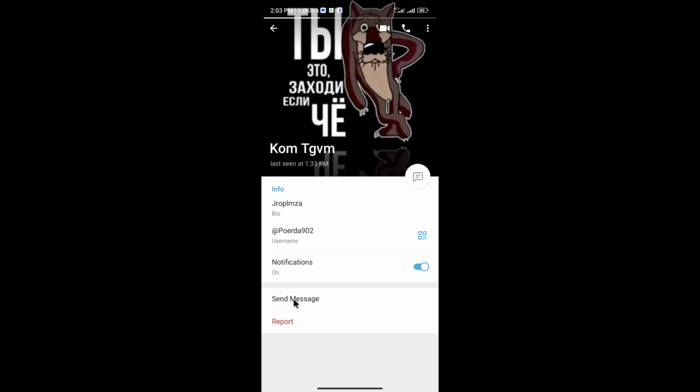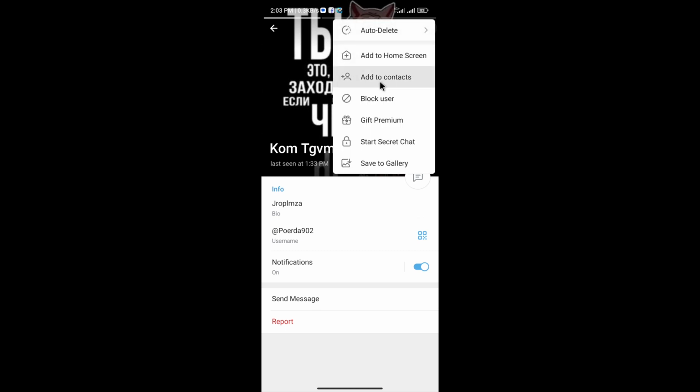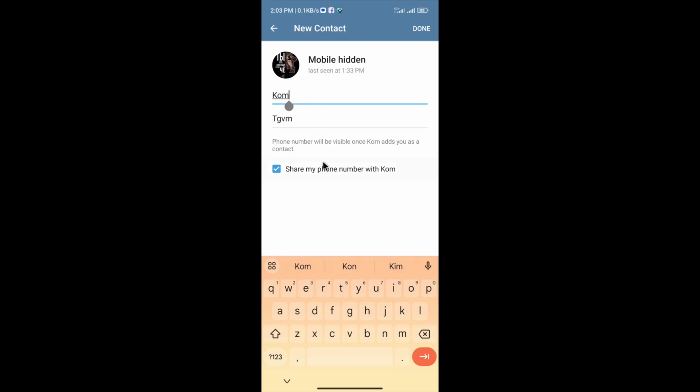But if you want to add this person to your contact list, then simply you will see the three dots at the right top. Tap on these dots. And here is the option Add to Contacts. Tap on this one. The name of this person is already written, but if you want to give the name by yourself, then simply clear this name and write your own name. After writing the name, tap on the Done icon which is at the right top.